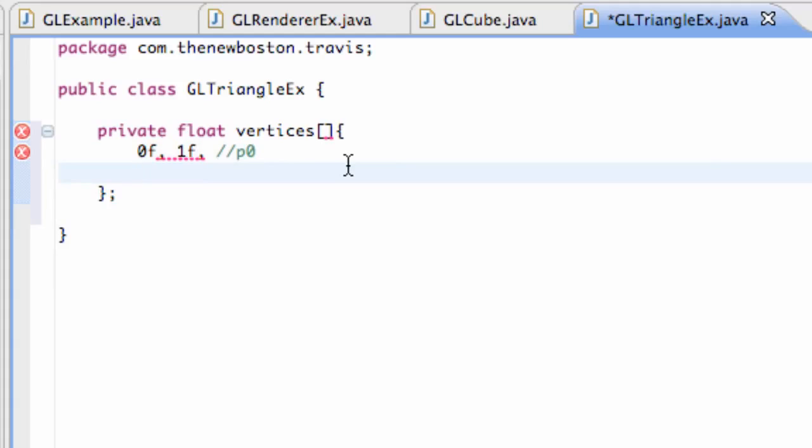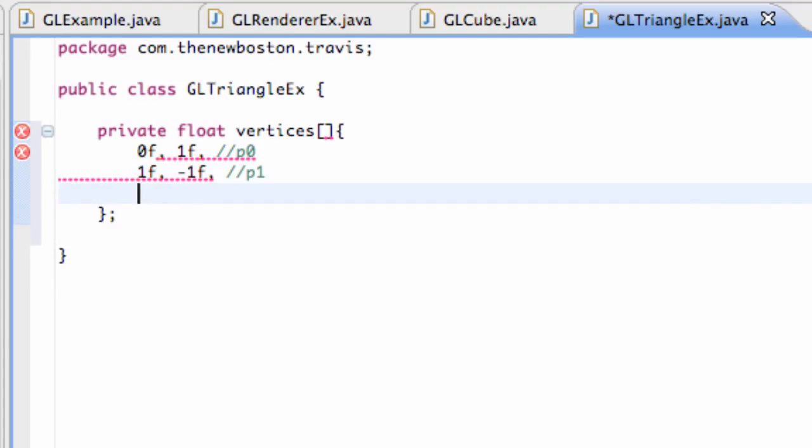And then we're going to create our second point, so that's going to be 1 in the x direction and -1 in the y direction. And we can again leave a comment like point 1. For our last point, it was -1 in the x direction and -1 in the y direction as well. And we're just going to say 0.3.